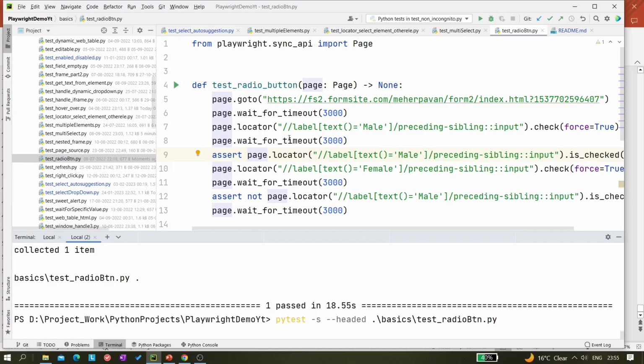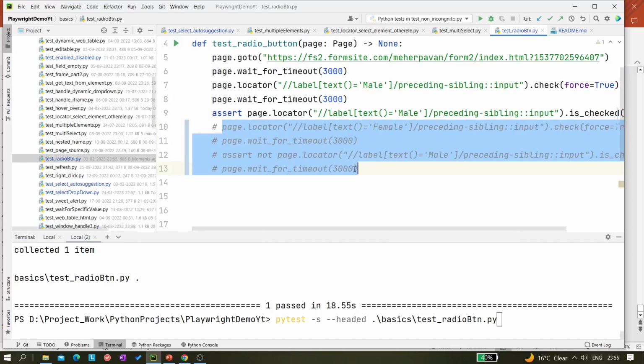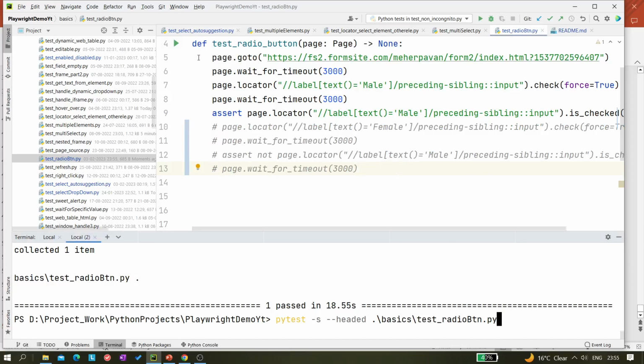Now this time you can see we have this wait statement, right? Let me comment it out because we do not need to execute all these lines. So I'm just commenting out and trying to execute these four lines. Let's see what happens. First it will open this link and then it will wait for 3 seconds, then it will click on this locator using this check method, and then it will wait for 3 seconds more and finally it will assert whether it is checked or not. That's the simple thing we are doing here.